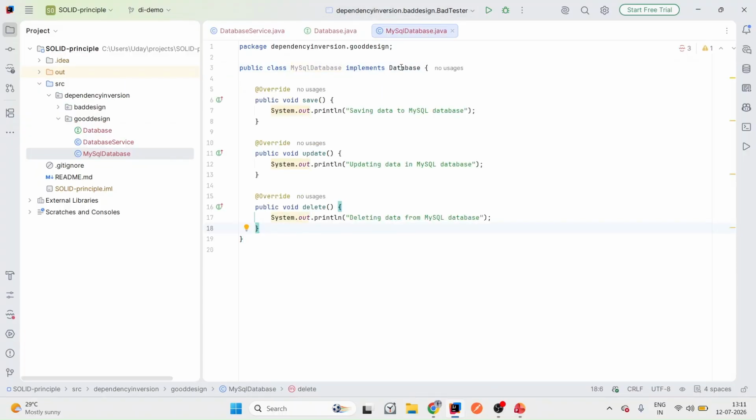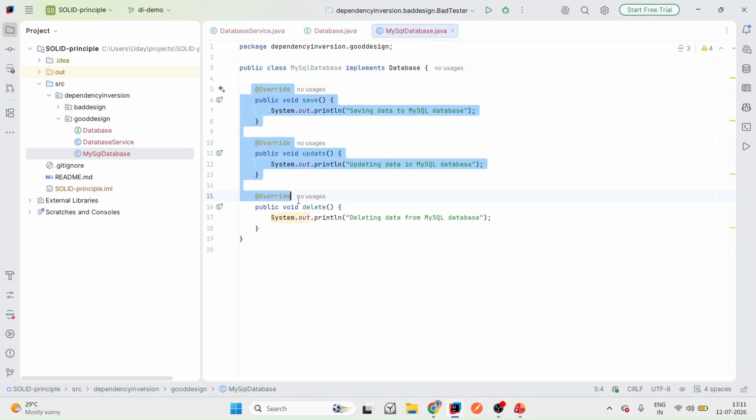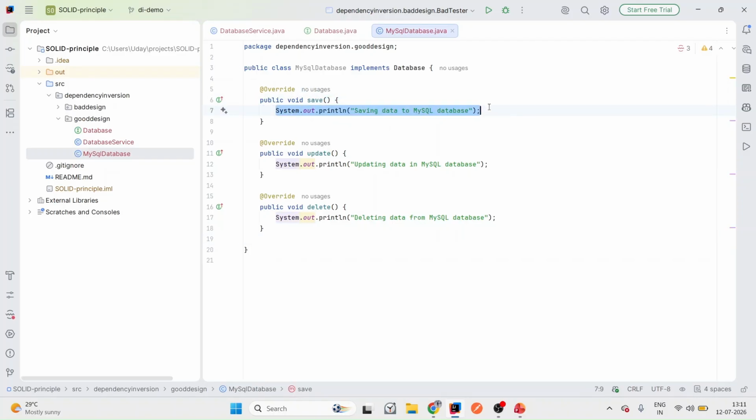When I implement this database interface, I have to implement all these three methods in my concrete class. So you can see I am implementing all the methods which are declared in the interface, and I am writing my own business logic over here. I am connecting to the MySQL database and saving my data. Over here, I am updating my data, and over here, I am deleting data.